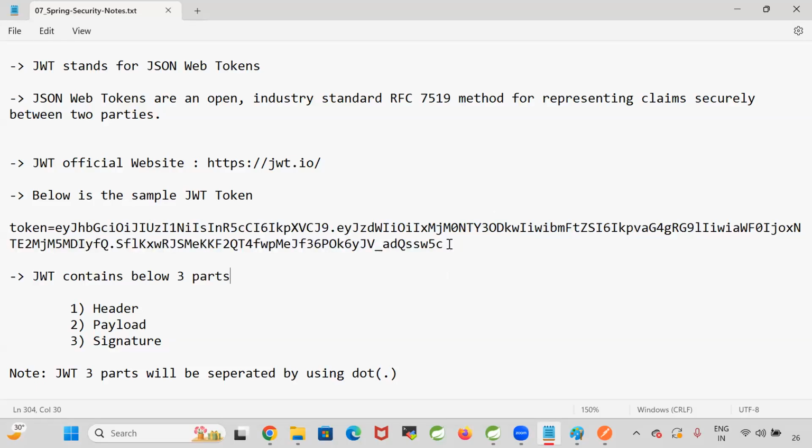What are those 3 parts? The first part is called the header part. The second part is called the payload part. The third part is called the signature part. So this JWT token will contain 3 parts, and all the 3 parts are separated by using a dot symbol. Are you guys clear with my point?